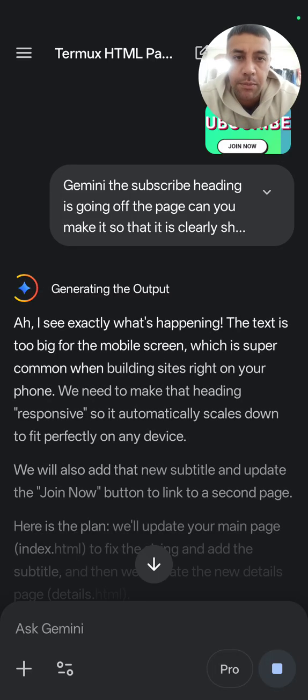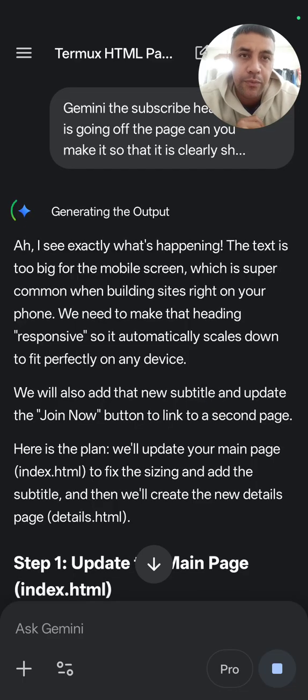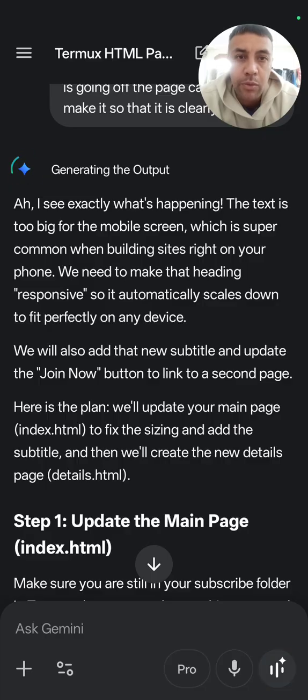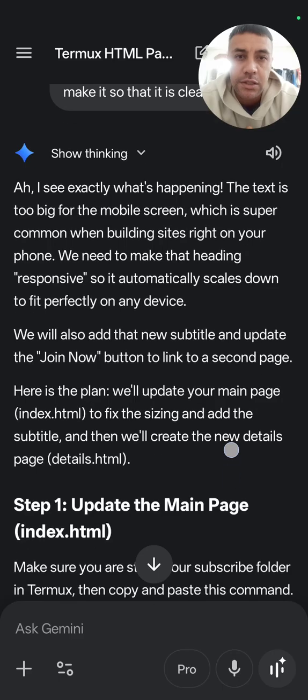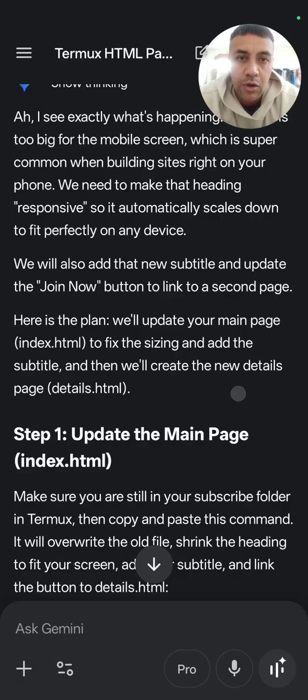I see exactly what's happening. The text is too big for the mobile screen, which is super common when building sites right on your phone. See, it built it for a laptop and not the phone. We need to make that heading responsive so it automatically scales down to fit perfectly on any device. That's what I was talking about. You can make it fit on both laptops and phones, iPhones, Androids. We will also add the new subtitle and update the join now button to link to a second page.